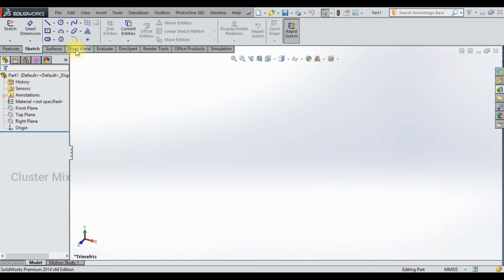And on the left side of my window, I have the model tree. In the model tree, I have various planes and the origin. At the bottom, I have this motion study toolbar. On my bottom right corner, I have this unit system.